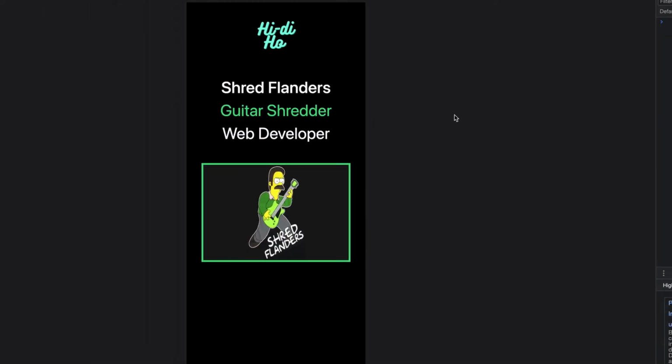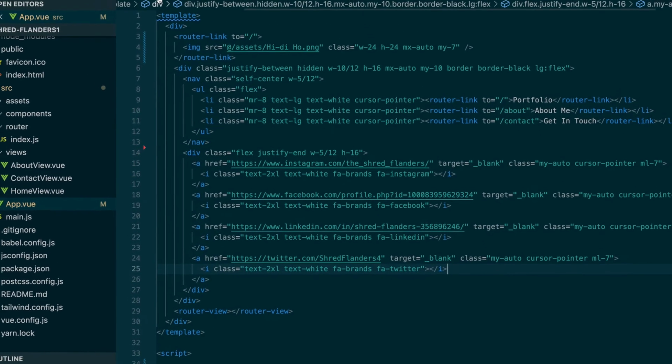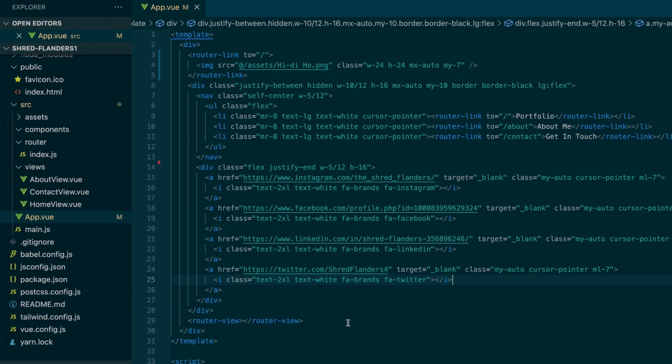So here's my local version without the mobile menu. And then the code, I have my app.js. And so this is the desktop navigation, which I have hidden until a large breakpoint, and then I show it. So there's no mobile menu.